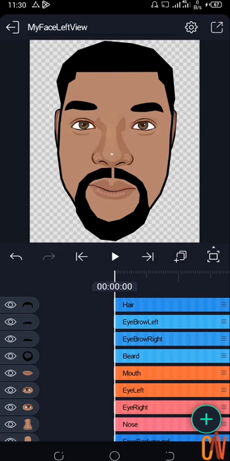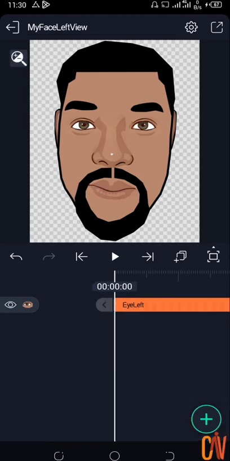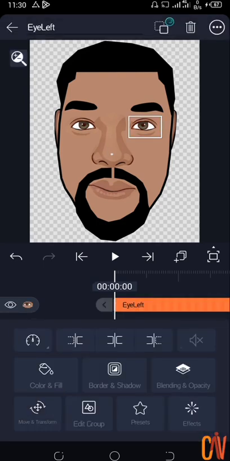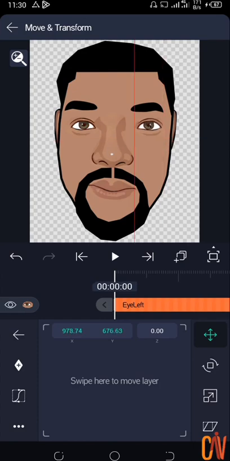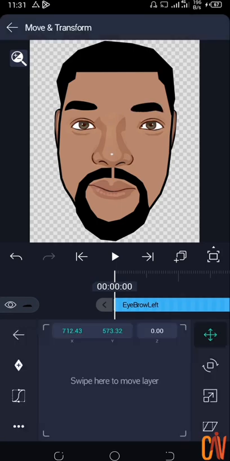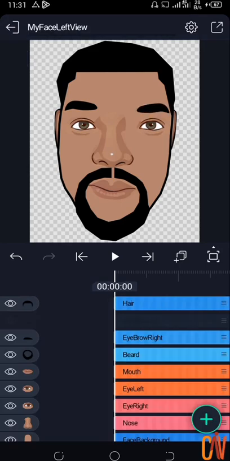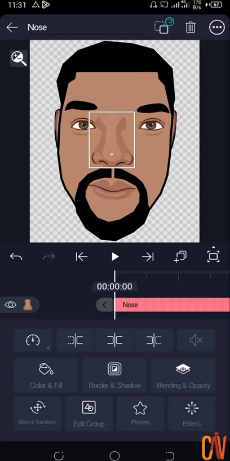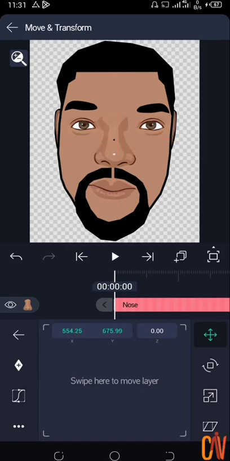So let's start with the eye first. Let's start with the first eye. You tap on the eye layer, you come to move and transform. Now you move it slightly off a bit. Tap on your eyebrow, move and transform, move it off a bit. The next thing is our nose. Tap on your nose layer, come to move and transform, move your nose until it gets to where the eye part is.